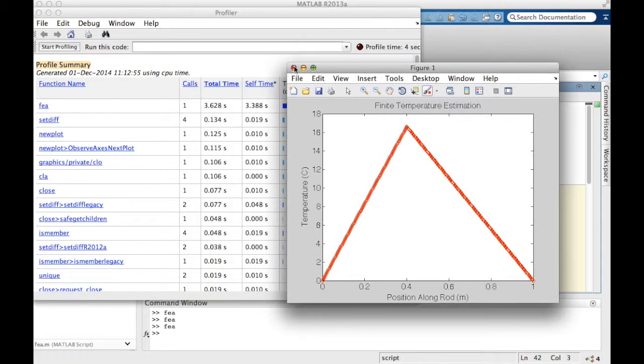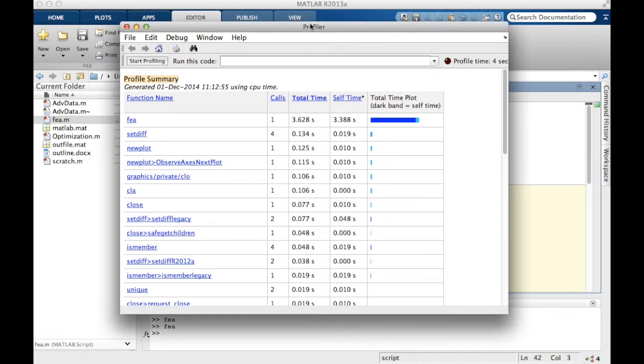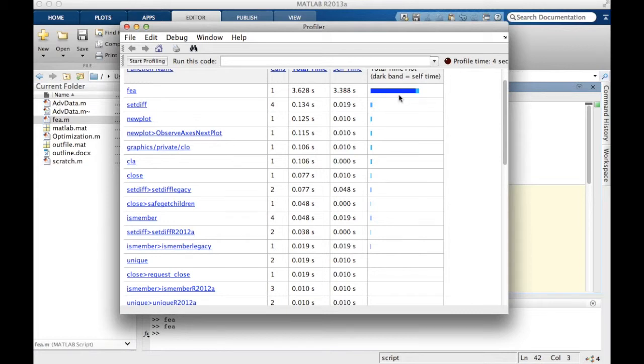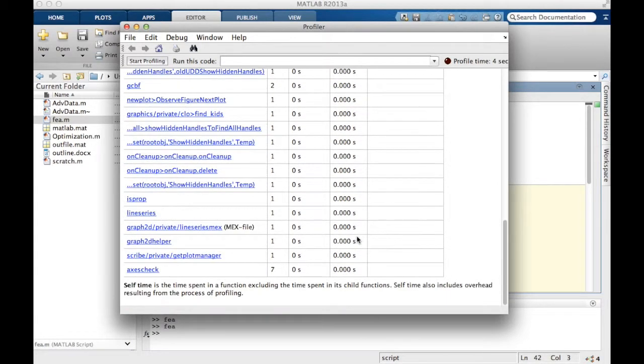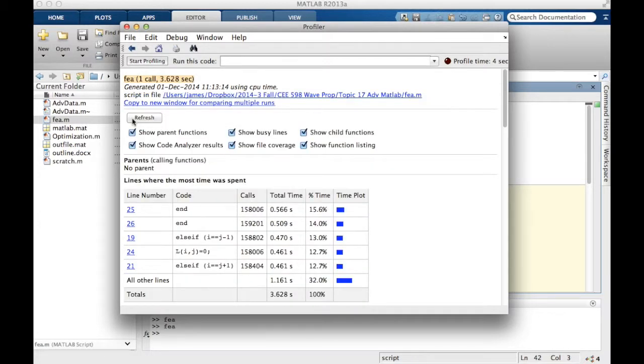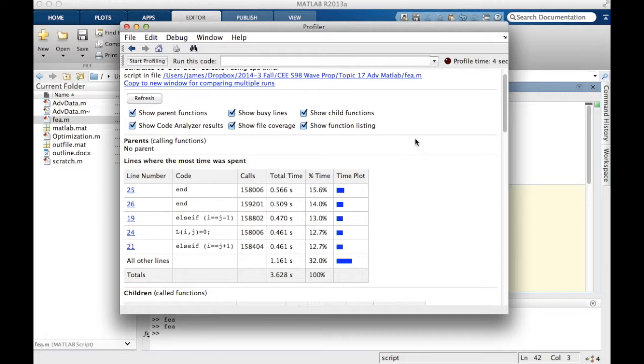And here's our plot that comes up, so I'll close that. And right here it provides a listing of function names along with the total time spent in each function. And you can see a nice graphical representation here. So we're most interested in the finite element. So FEA, we'll enter this. And then here is the results of our code.